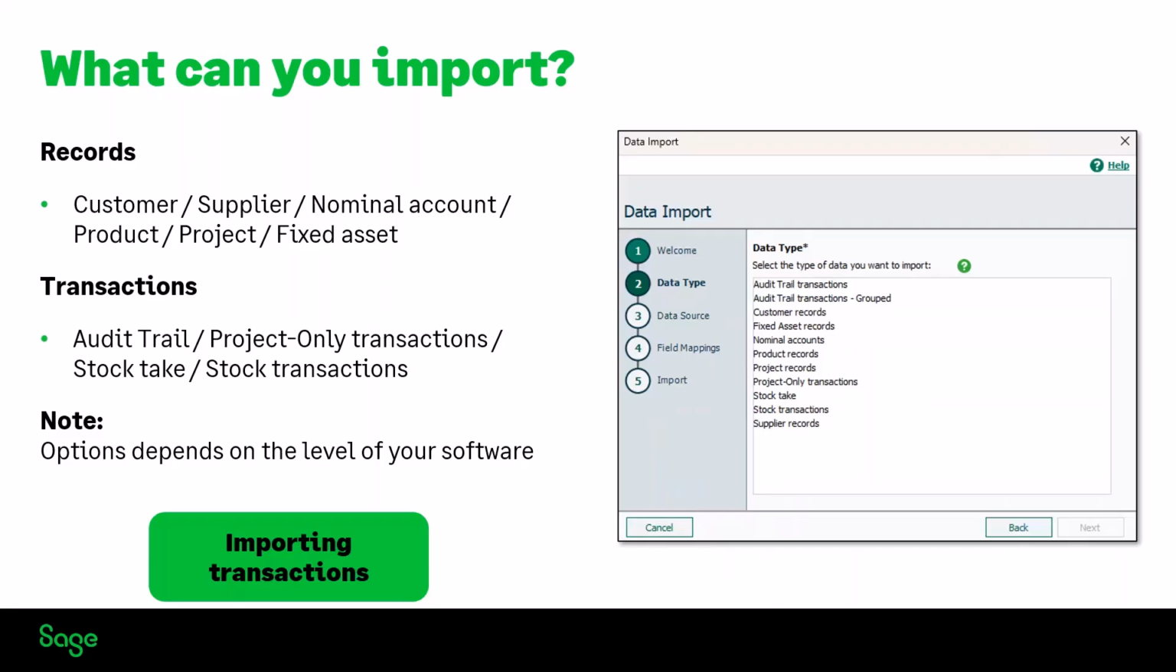You can see from the wizard on the slide that there is quite a list of things that you can import into the system. You can import records such as customers, suppliers, nominals, products, projects, fixed assets, as well as transactions. So your audit trail transactions, project-only transactions, stock taken, stock transactions. The options available will depend on the level of the software that you're using.